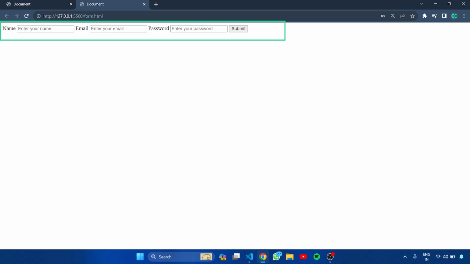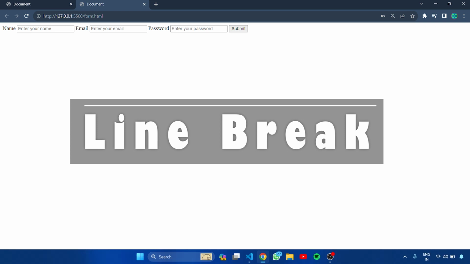Back to the browser, you can see here now our form is looking good but all the fields are in one line. It's because input and label tags are inline elements. So to solve this problem, we have a tag called line break. We saw this tag in our 5th video of this course. It will place the input field in new line.